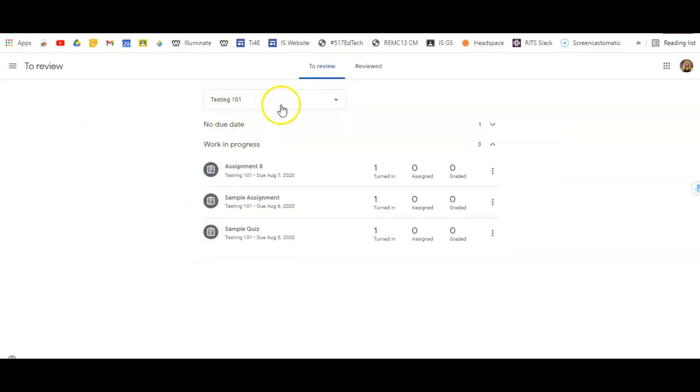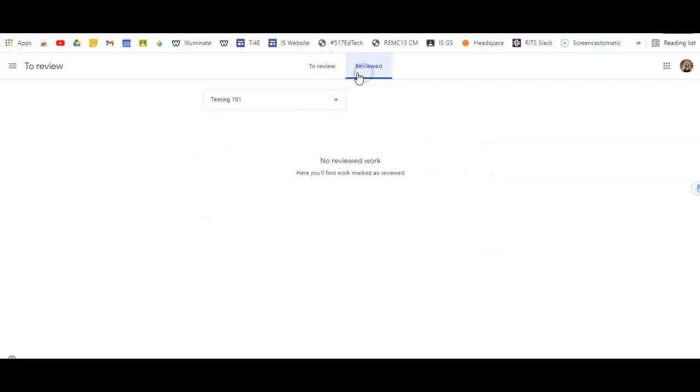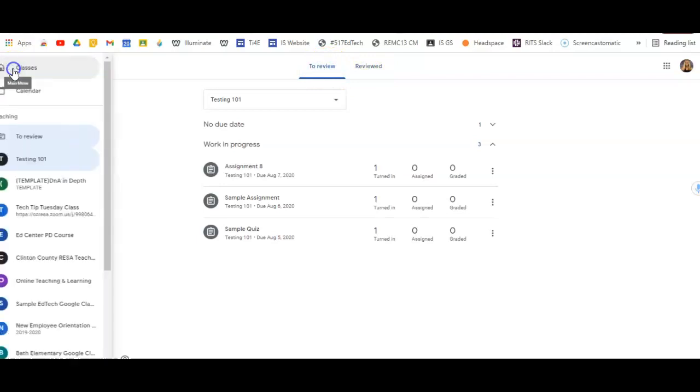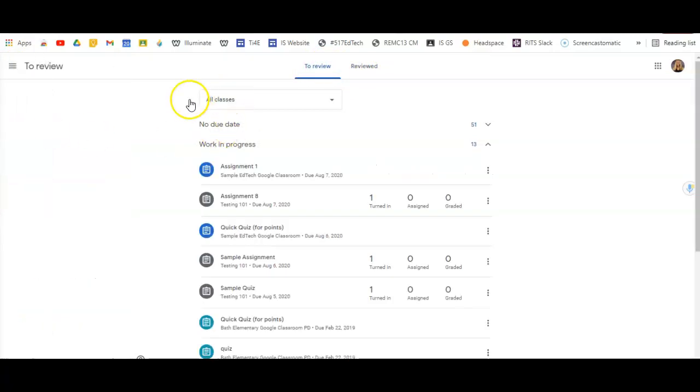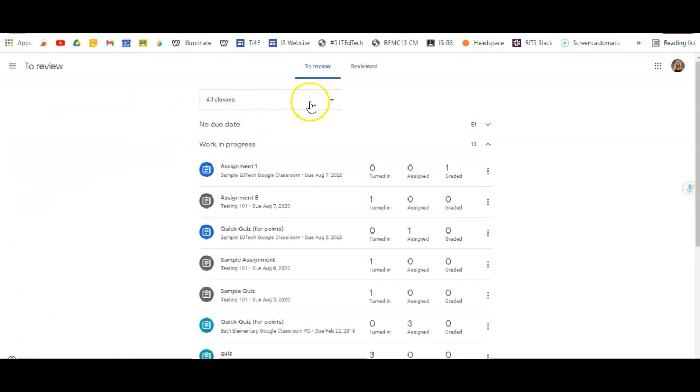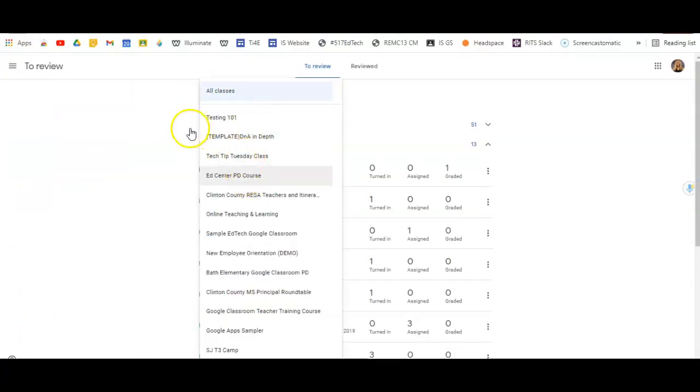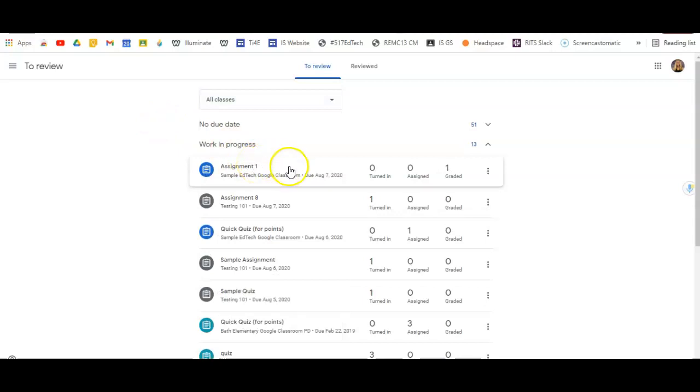And when I do that, it's going to go into the specific class, and here it's listing all of the work that's in progress, right? So it's been turned in but not graded. Right, so this is the To Review section versus the Reviewed, which is things that have been returned. So again, I can go to the To Review here, and this will bring up the list of all of my classes, and then I can filter down to a specific course. But if I wanted to go through and see all of my current classes, what needs to be returned to students to clean up my Drive, this is the best way to approach that.